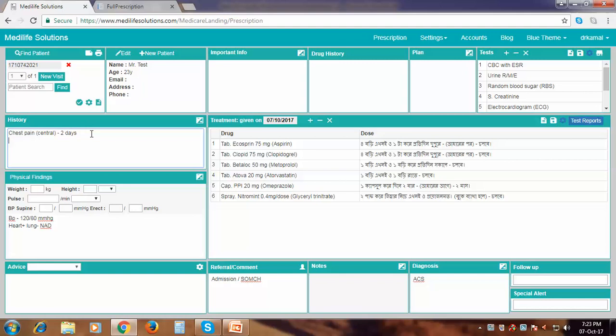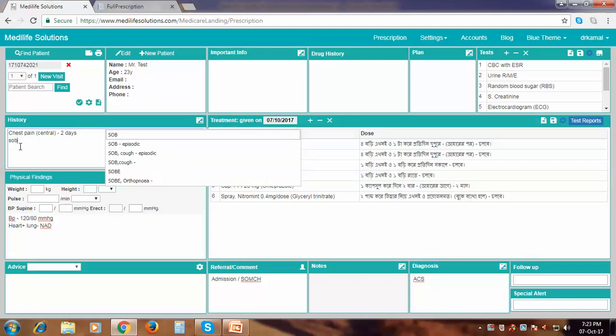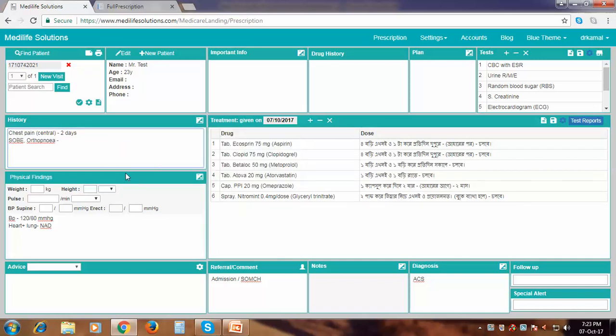Suppose shortness of breath. If I only enter SOB, this auto text will come. Suppose this is shortness of breath with orthopnea, 1 day. I enter 1, just enter the D and press the space button, then it becomes days.